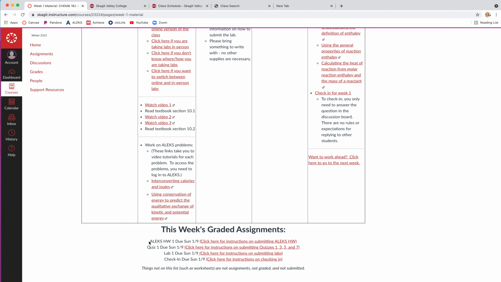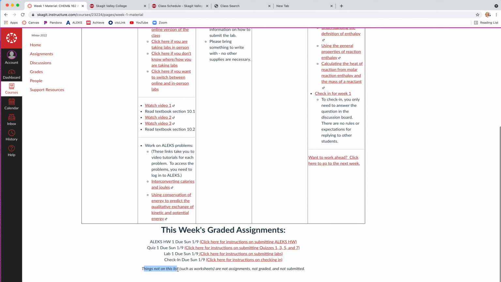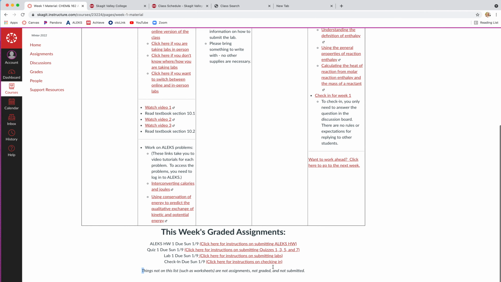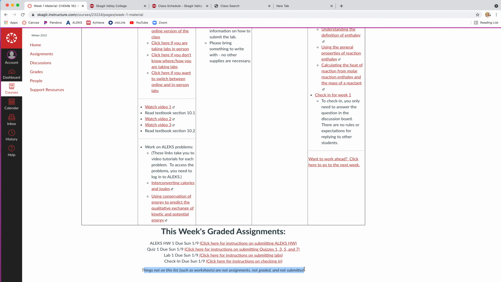So you'll see down here, the worksheets, they're not listed as a graded assignment. And since they're not on the list, they actually aren't assignments, which means that they aren't graded. And also that means they aren't submitted. There's no place on Canvas for you to submit them because I don't want you turning them in.